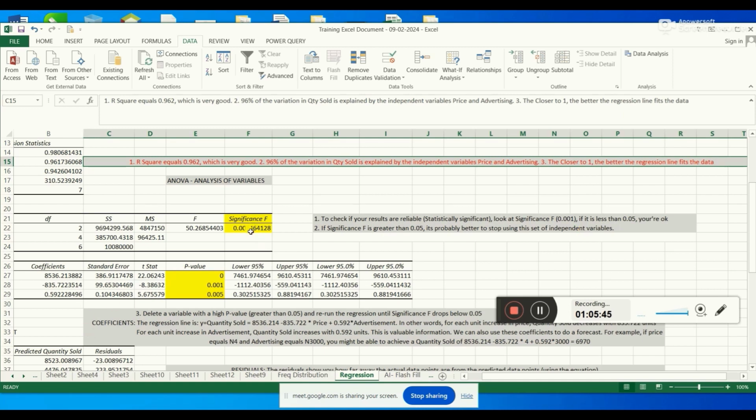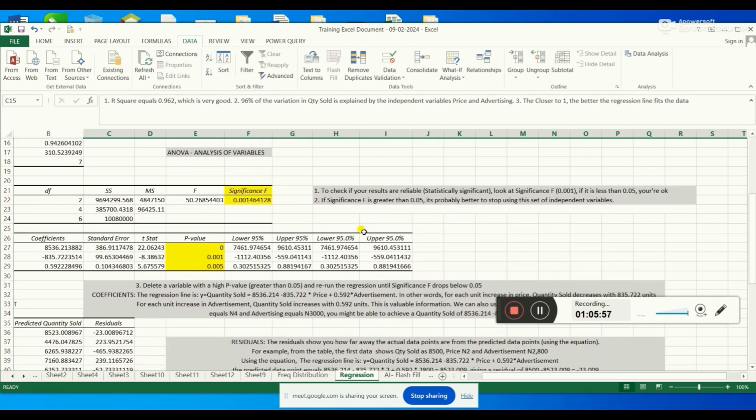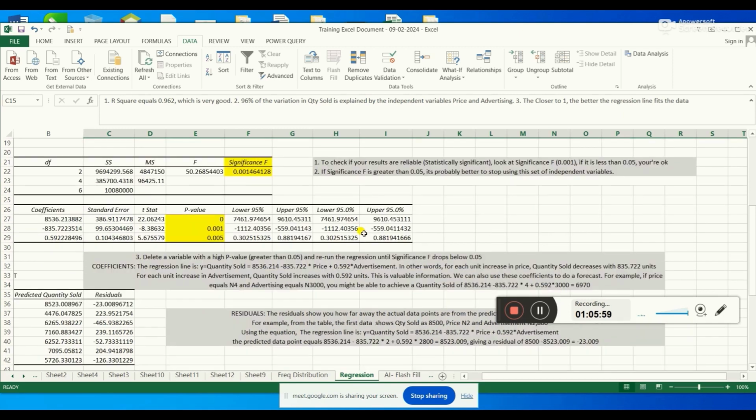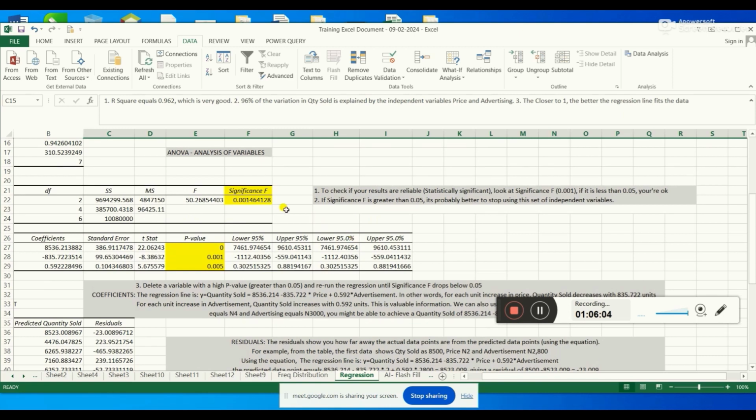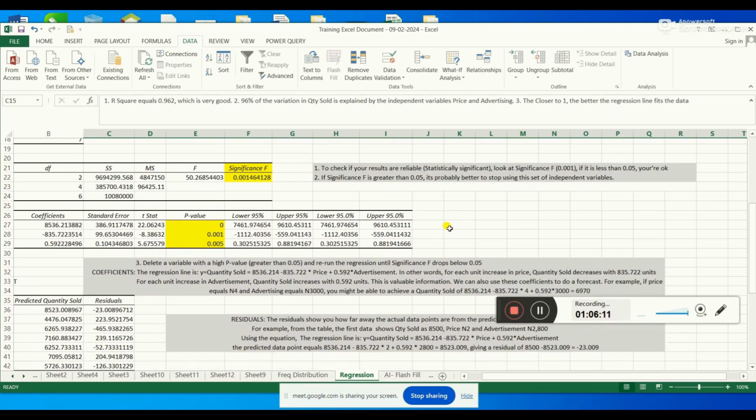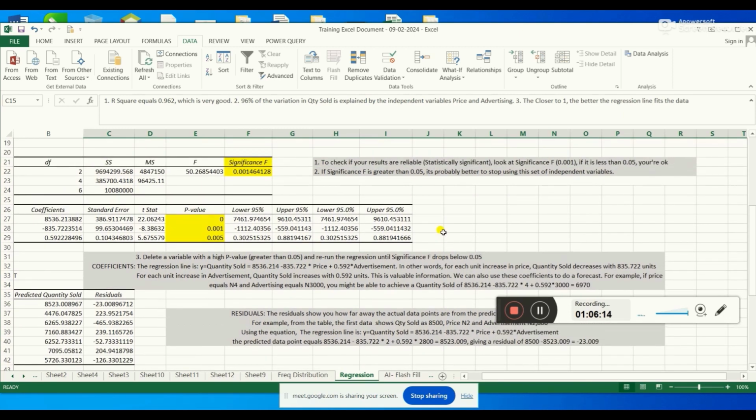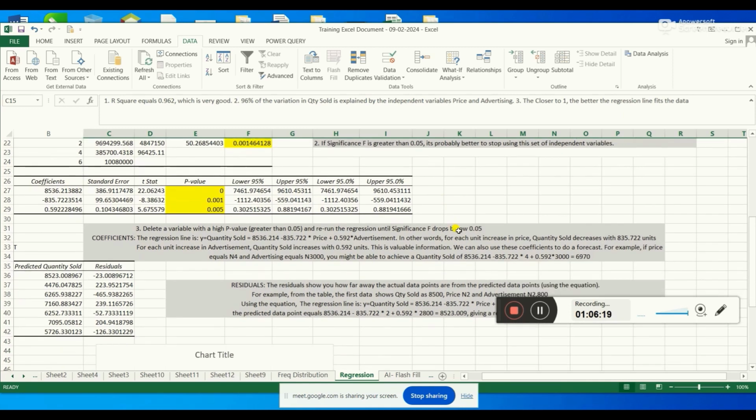So our Significance F here is far lower than 0.05. Therefore, analyzing this means that those two variables that we are using as our independent variables are quite good. But if this Significance F was greater than 0.05, it shows that those variables will have to be dropped because they are not contributing anything to the high sales output that we have.